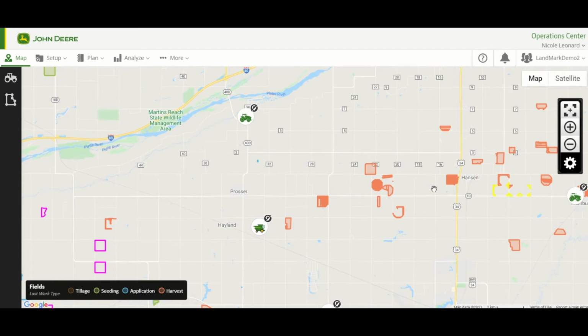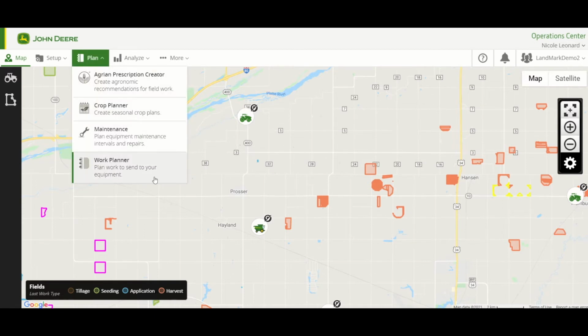Today I'm going to show you the new Work Planner tool in Operations Center. So to start out, go up to the Plan tab on the new toolbar and we'll select Work Planner.